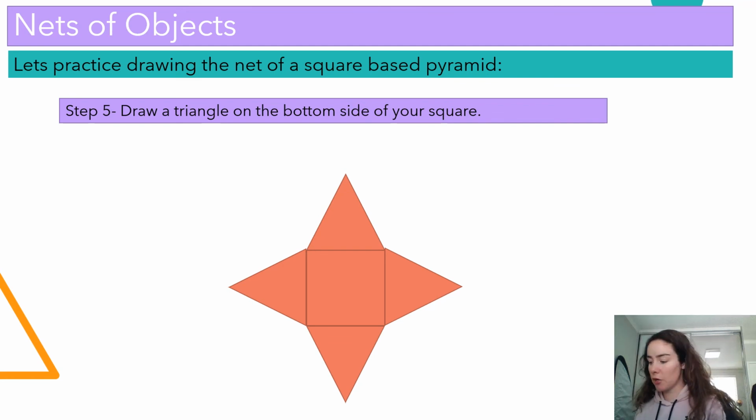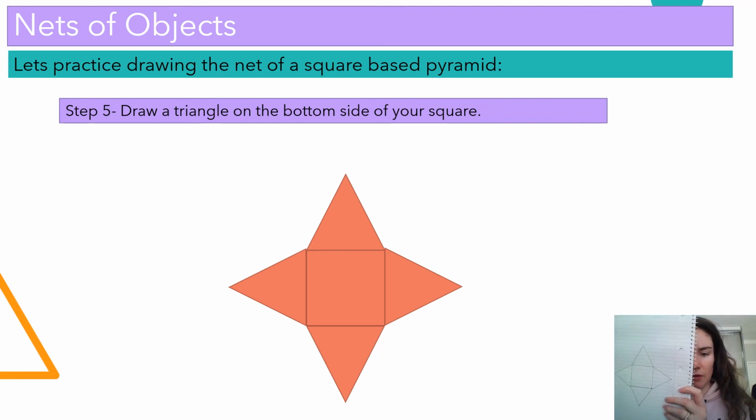And now again, I'm going to turn my page around so my triangle is in front of me, and I'm going to draw my last one like so. And there we have it, the finished product.